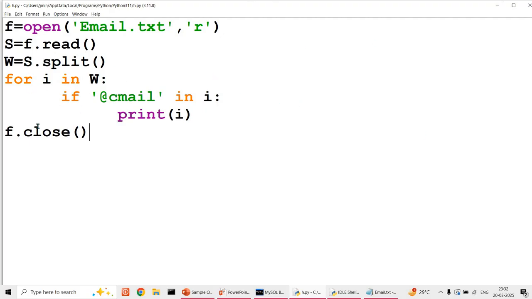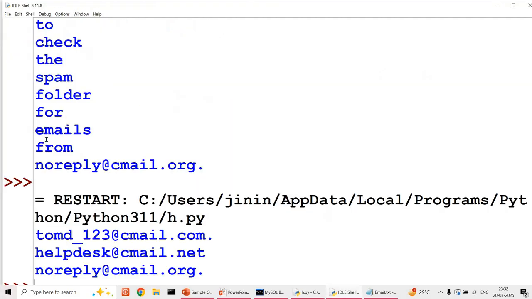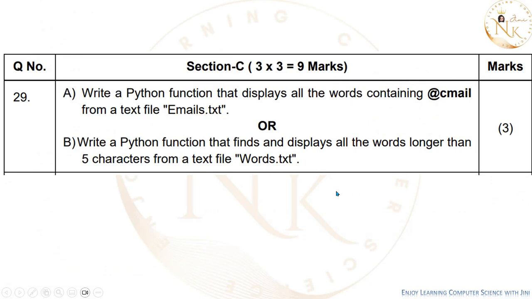Then iterate one by one word and check whether @cmail is present in the word. If it is present, you have to print it. Otherwise, nothing should be done. So if @cmail in I, print I and close the file. Very simple, right? Let's move on to the next program.